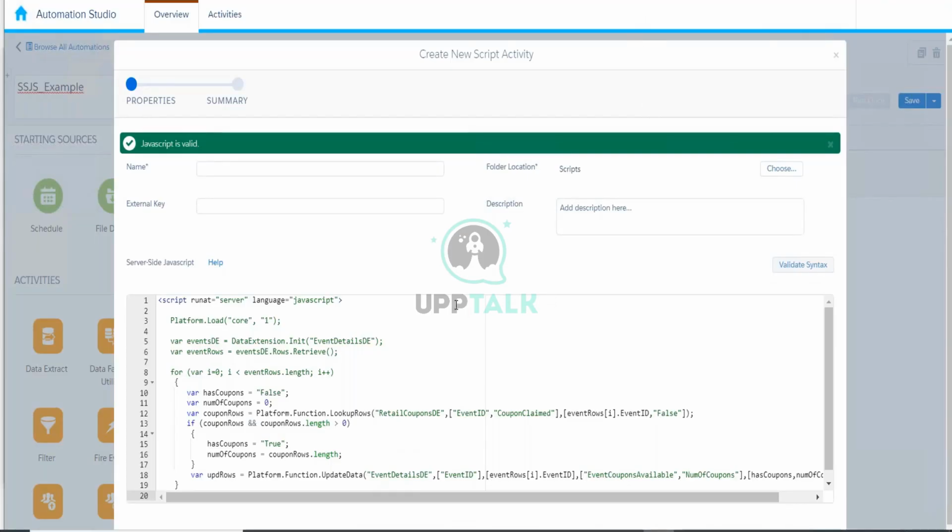SSJS is on the server side. In the Marketing Cloud server, we are going to run all of the script, and then the result is going to be stored in the Marketing Cloud server again. That's what we are doing here. That's the reason we are seeing it as running on the server, with language equal to JavaScript. Perfect. Here we have to use a core library whenever we are doing an update function.